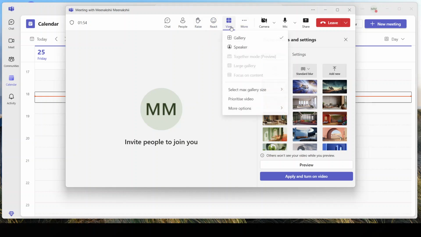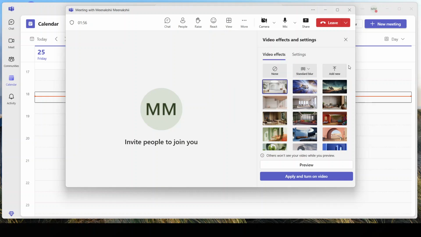And there you have it, a thorough way to ensure that your video background is polished and professional before joining any crucial meeting.